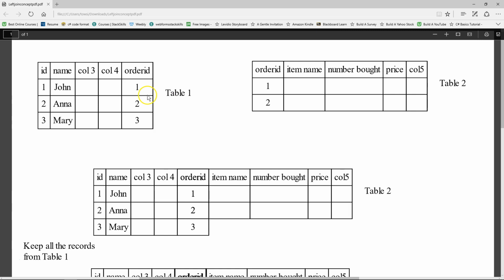On the left, we have a table. We've got John, Anna, Mary. On the right side, we have another table. And we see when we look at the two tables that the order ID can be used to join them. Right, they both have an order ID column. That's what I mean. Let's take a look here.